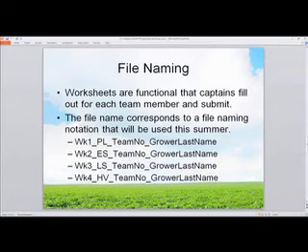Let's talk about this file naming. I did mention, Jim, earlier that we will have 4 worksheets: one at planning, one kind of an early season, a simple scouting report, a later season scouting report, and then a harvest report. These are all Excel files that they will download. They'll fill out for each of the team members, and so we have to have a certain file naming notation.